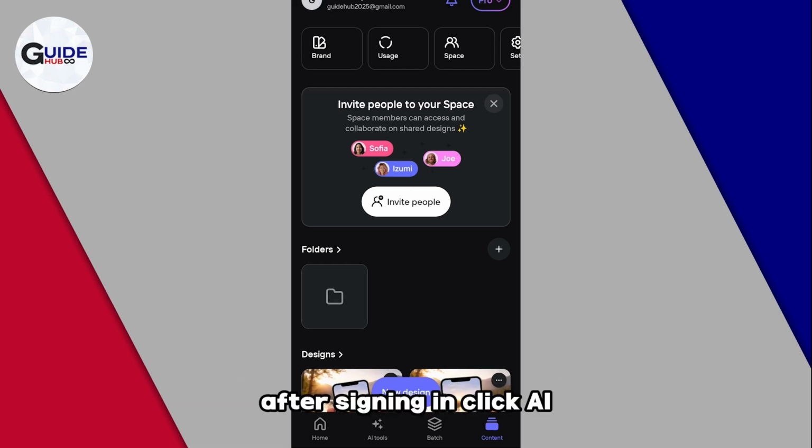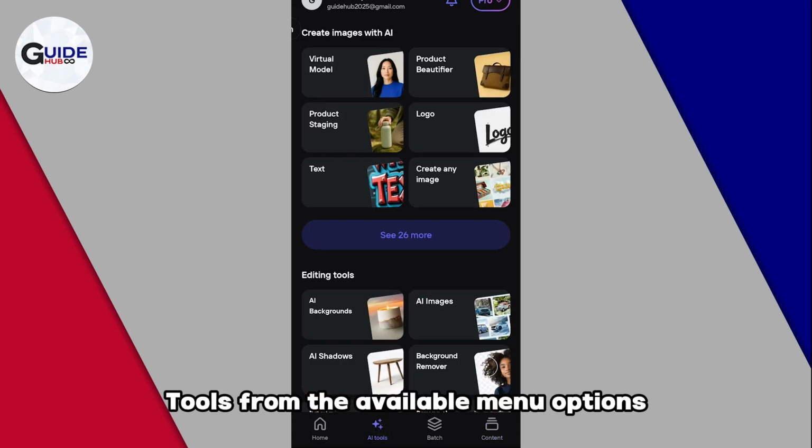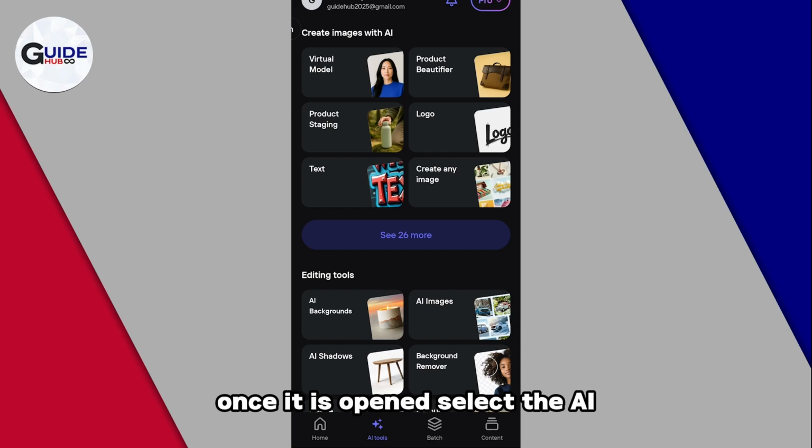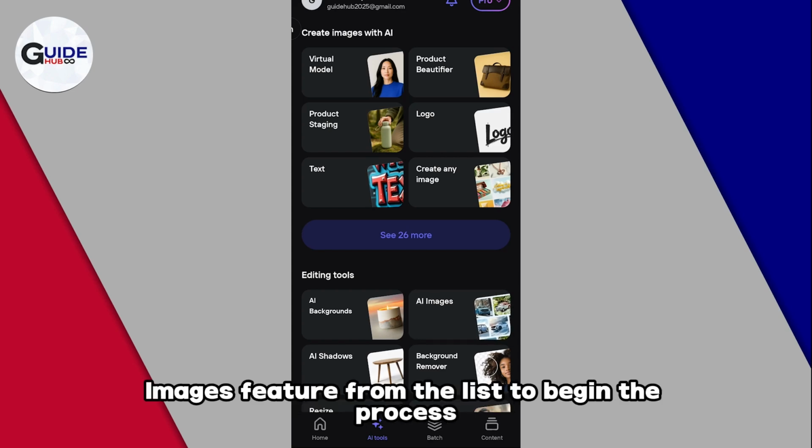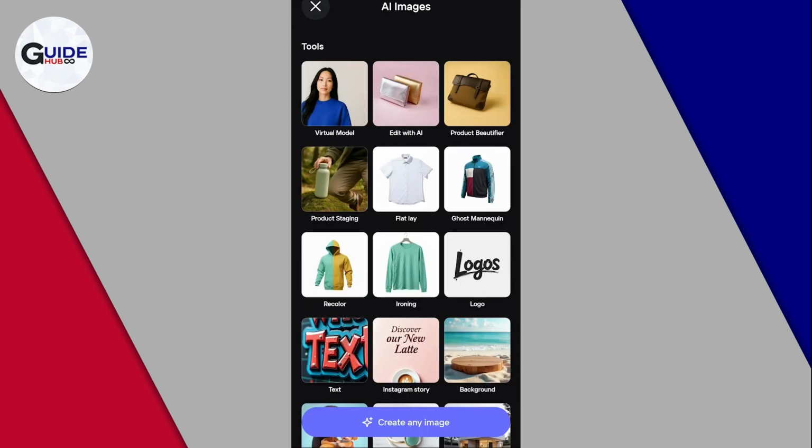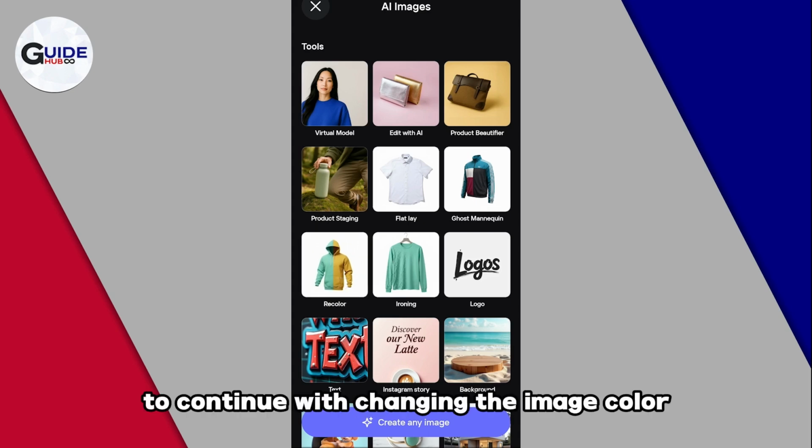After signing in, click AI Tools from the available menu options to access advanced editing features. Once it is opened, select the AI Images feature from the list to begin the process. After several options appear, choose the Recolor tool to continue with changing the image color.